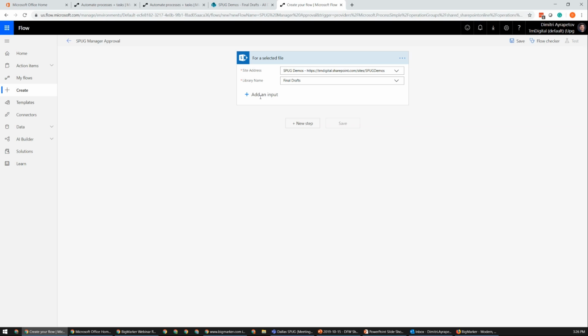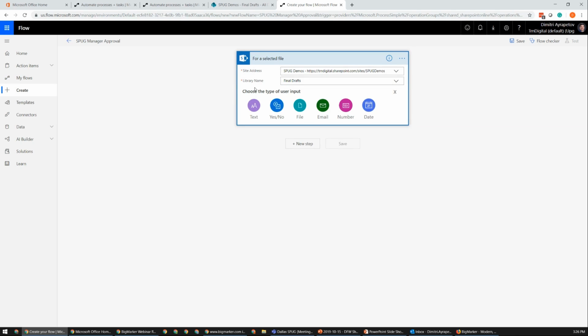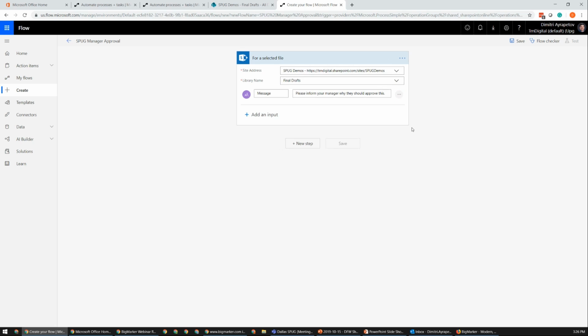And we also have the option to add an additional input. So this means that when somebody goes and triggers this workflow to run, do we want to capture some additional information that could be provided to the approver or used at any other point within the workflow? In this case, we might want to add a text field that actually just asks for a message. And we'll come in here, please inform your manager why they should approve this. This is just a little description that would appear when they see this pop up. We also have the ability to make this field optional. By default, the fields are required, but for the time being, we'll leave it as a required field.